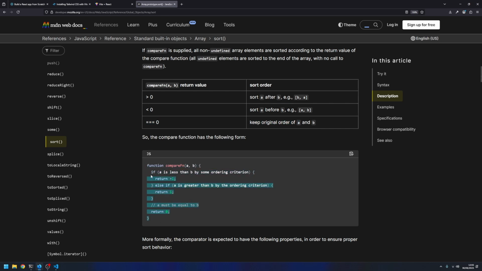So you can see here an example. If A is less than B by some ordering criterion, in our case it's going to be votes, then we want to return -1. If A is greater than B, so if A has more votes than B, we want to return 1. Otherwise we return 0. Here's the problem. The compare function by default, the way of doing it here, is sorting in ascending order, which means the lowest vote will be first, which is not what we want. So we want to do this, but effectively we want to swap these around.